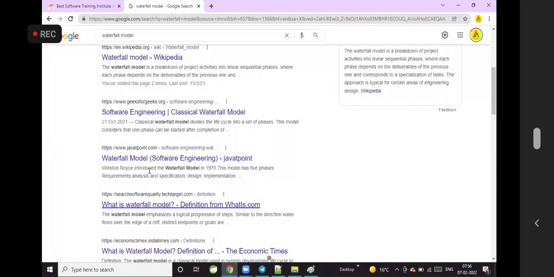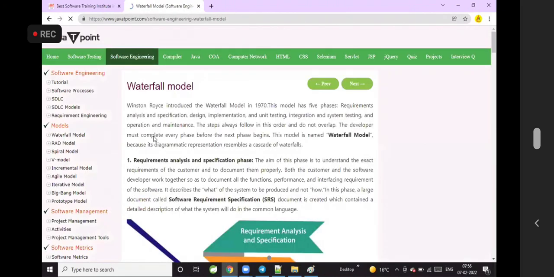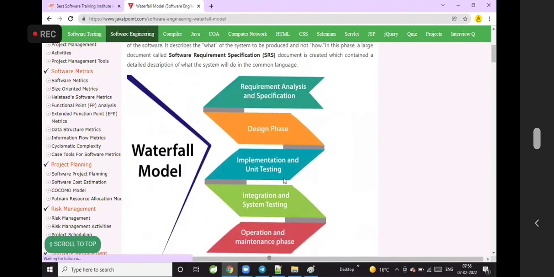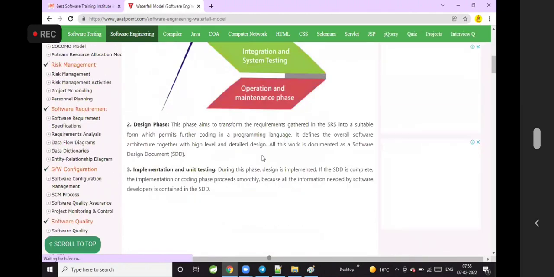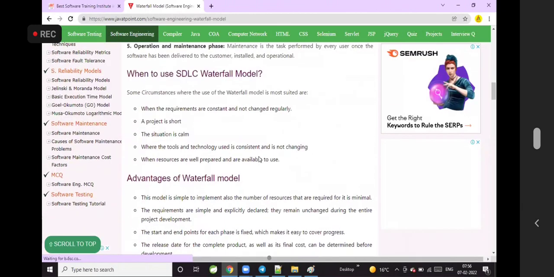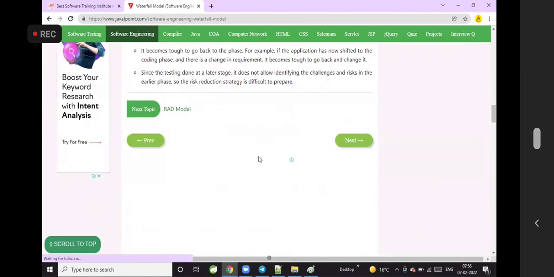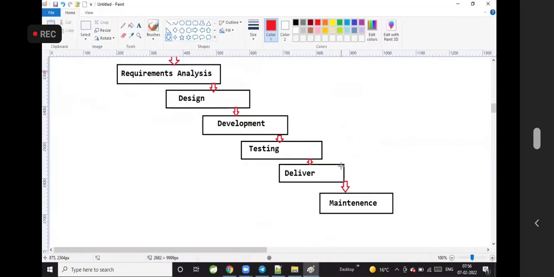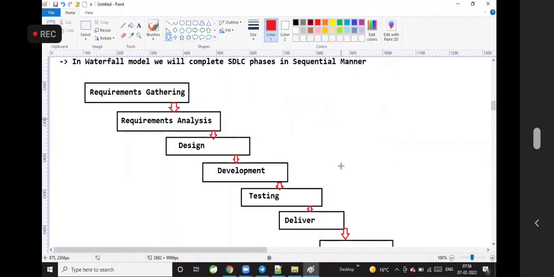Software engineering waterfall model. You see, requirements analysis phase. Waterfall model representation is a cascade of waterfall. How the water will fall from top to bottom, in the same way, waterfall model will be available. Now, advantages and disadvantages of the waterfall model are available. The advantage of the waterfall model is that it is easy to implement, and we are very clear what we need to do next.